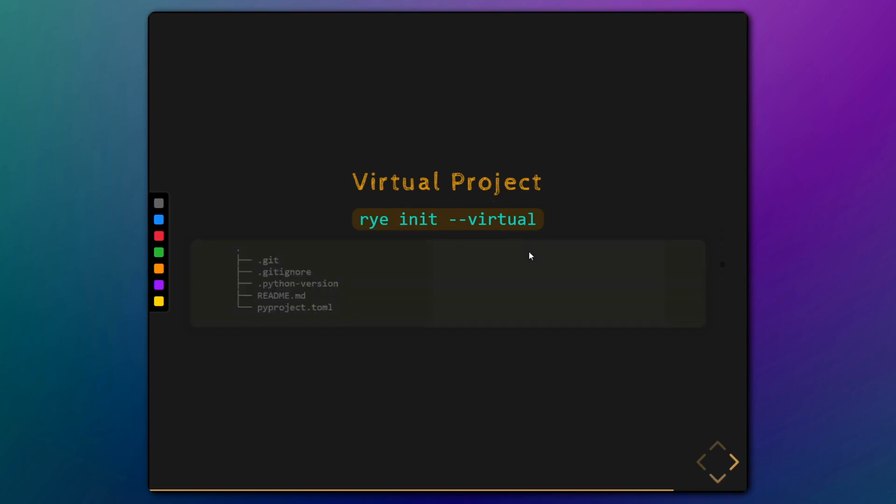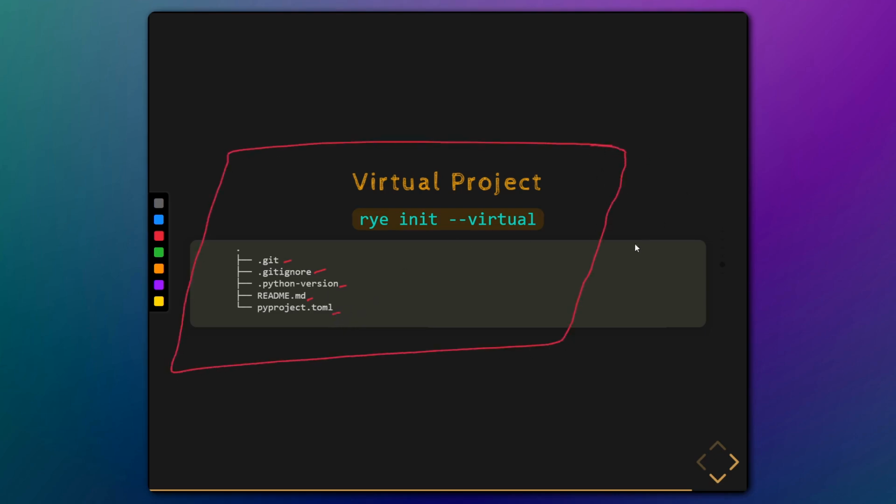So with this, the project is going to create a .git directory, a .gitignore file, then a .python-version file, then a README.md file, and then a pyproject.toml file. We will now see how to create a virtual project and work with it.